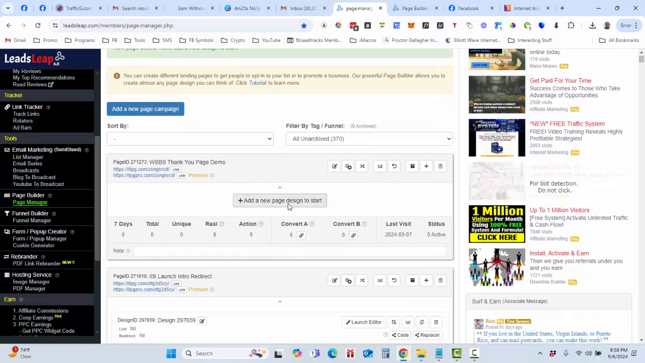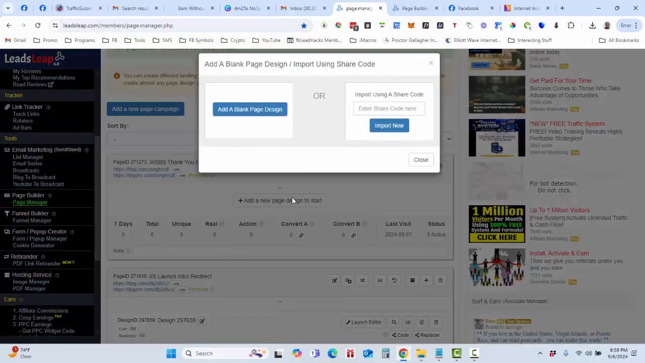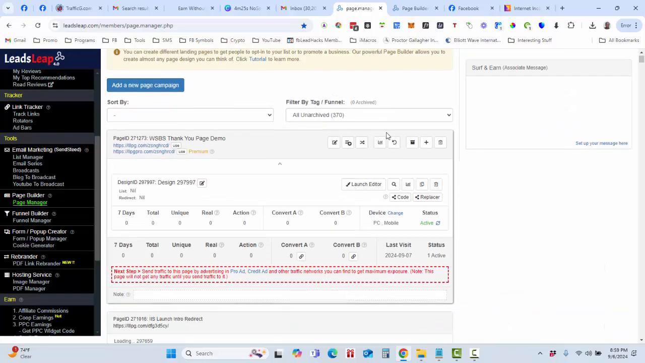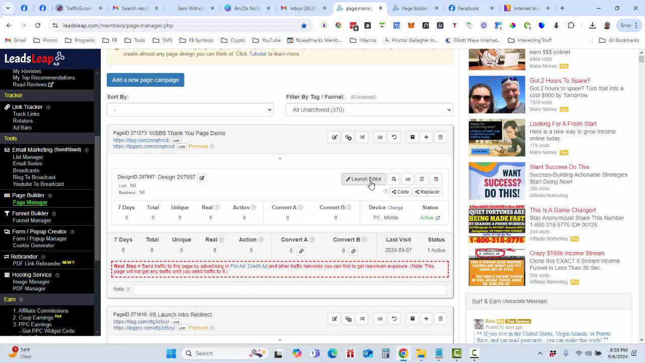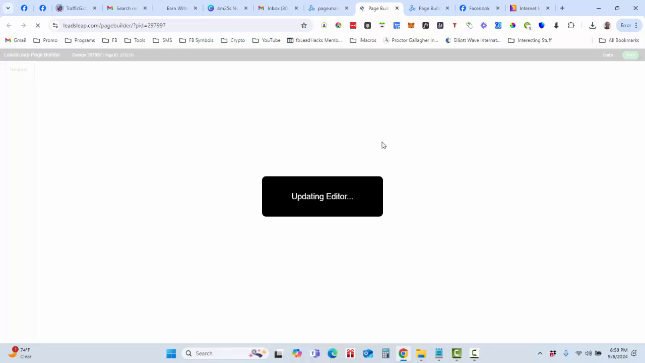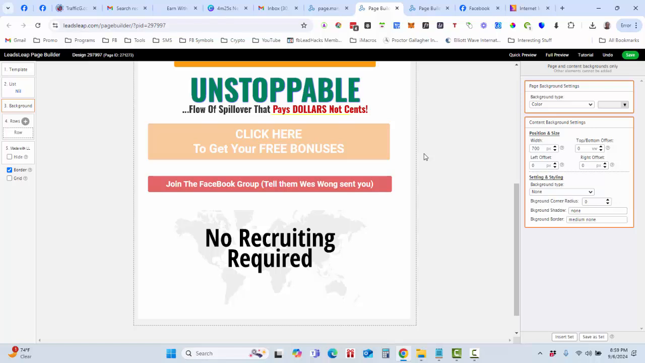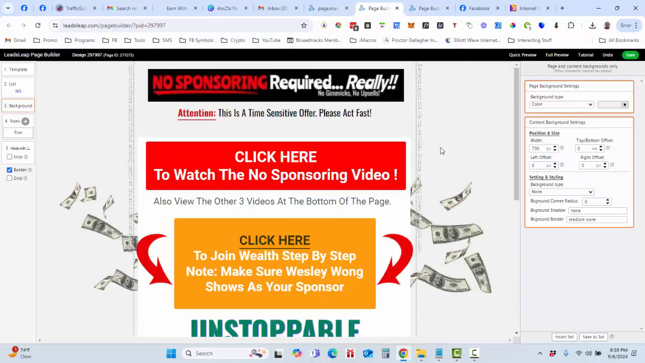Click on add a new page design to start. And I gave you a share code. So copy and paste the share code right here. Import now. And click on Launch Editor. And there you have your page. It's easy as that. Now all you have to do is edit the page.